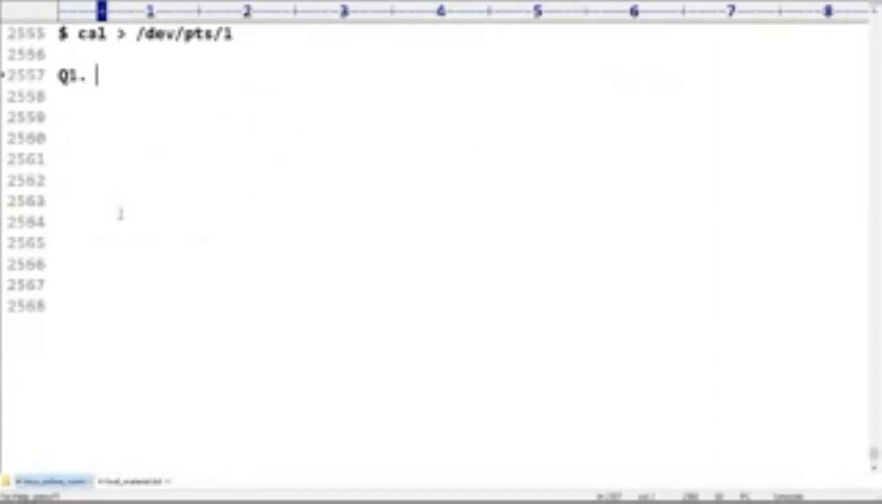Okay, question number 1. You people may be aware, only questions are enough. In how many ways can a command get input? So in how many ways can you provide input to commands? There are 2 ways. Some commands may accept only the first one, only the second one, or both.